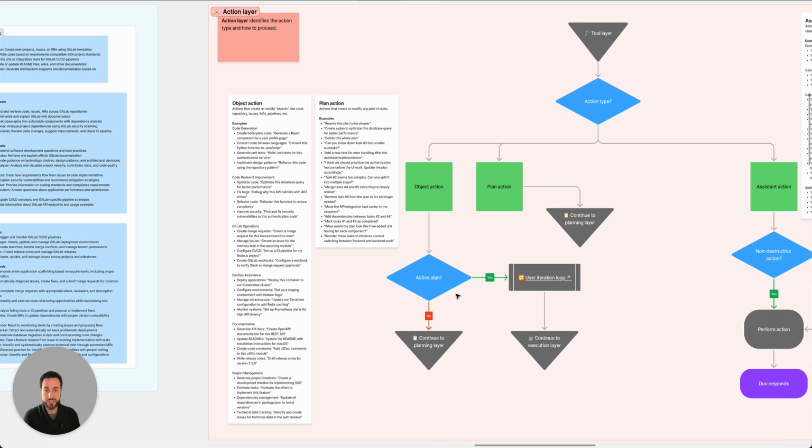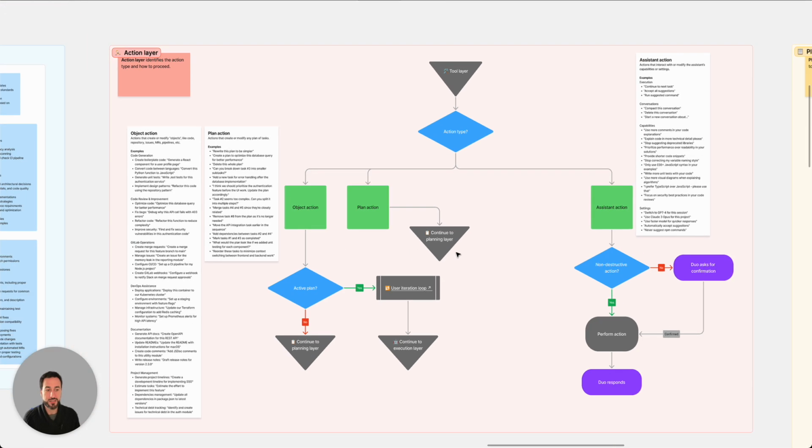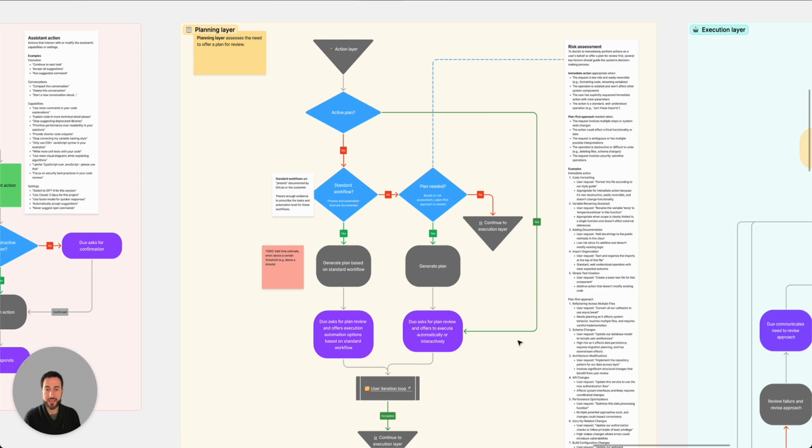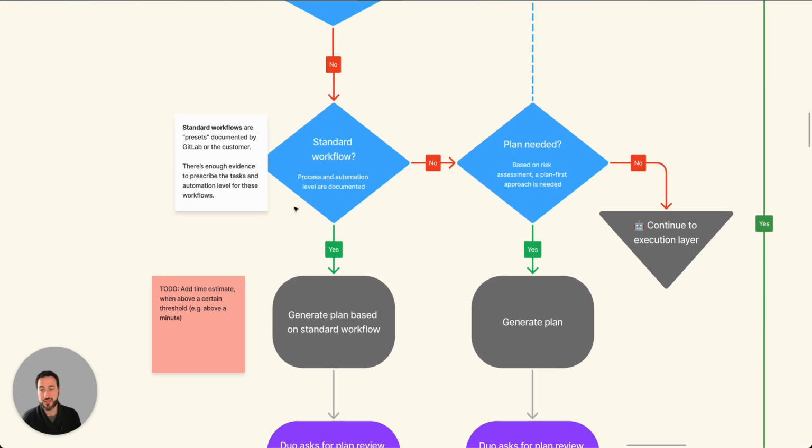If we continue to the action layer, we then have the object, plan, and assistant actions more fleshed out with examples. And there are a number of things happening here, which then continue to the planning layer if it is needed. And the planning layer, among several things, has this interesting concept of a standard workflow, which is something that we began talking about if we want to prescribe first-class workflows, certain preset workflows that we already know what is more or less the plan that should be carried out. We should know more or less what is the automation level for these workflows, if we can suggest to do it automatically or not. And this is also something that maybe we also want customers to be able to create for their organization, certain workflows that are prescribed and that their users can call at any time.